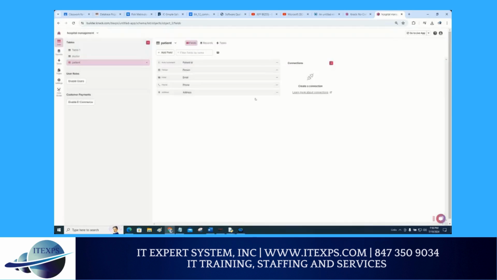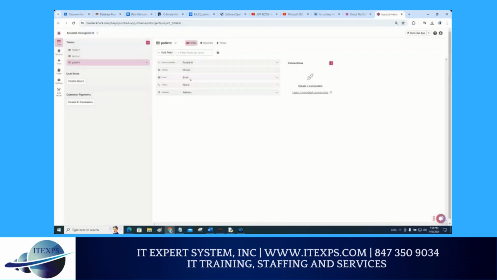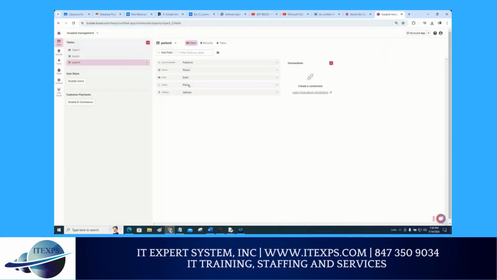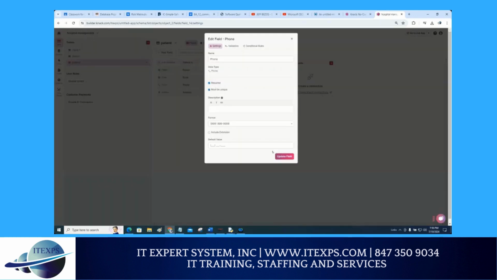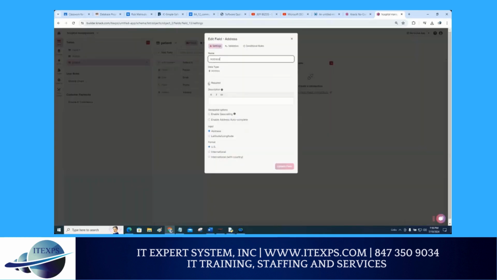Please understand, you click on them one by one and add a constraint. So click on person, say this is required. Click on email and say this is required and must be unique. Click on phone, required, must be unique, and address. Address I'm saying is required as well.